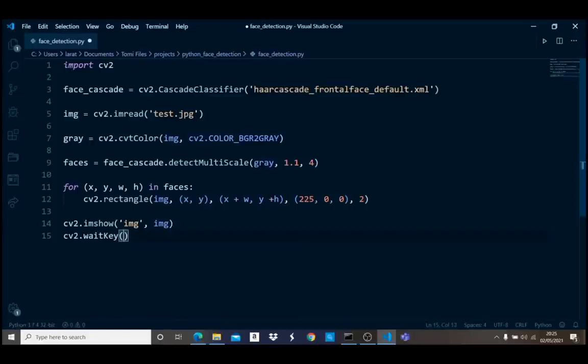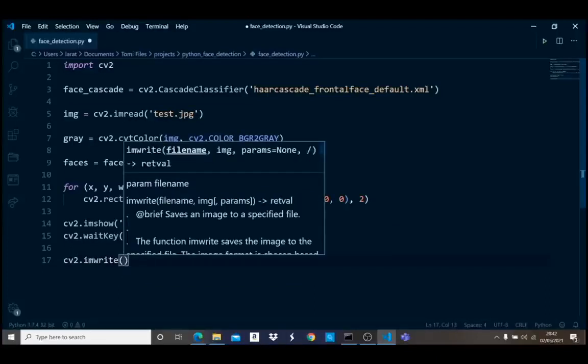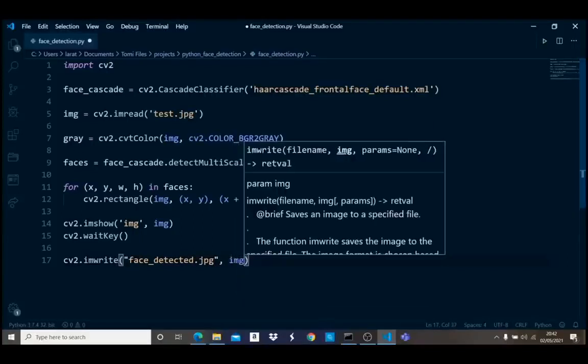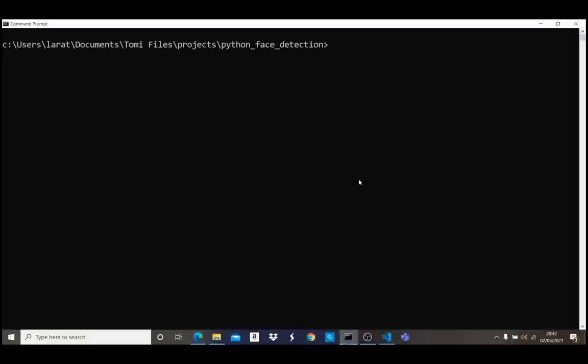So like this, yeah. So now let's just add one more line and say cv2.imwrite, and then we can say face_detected.jpg, and then we can give it img. So now we can save this and come here and test that.